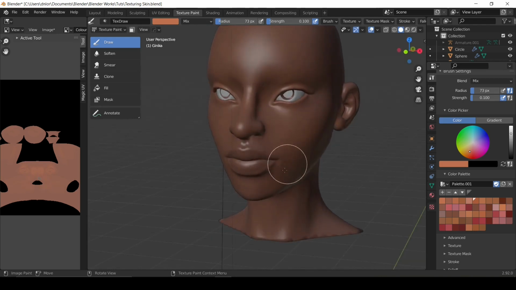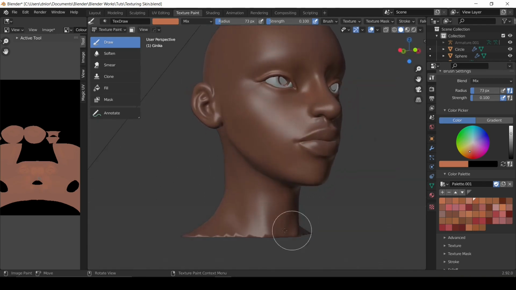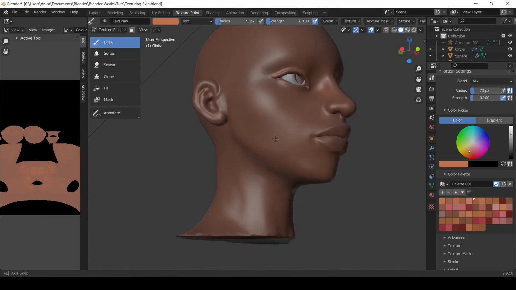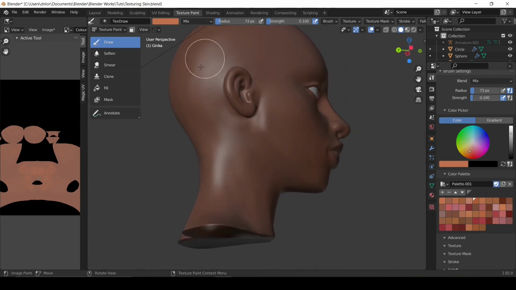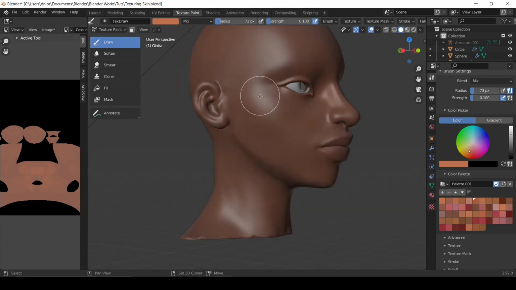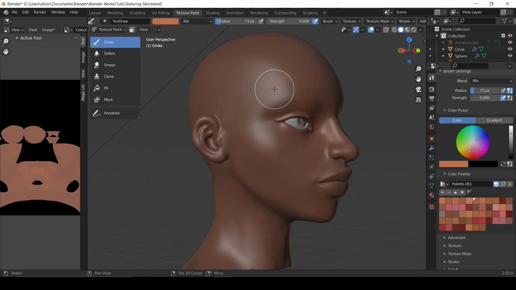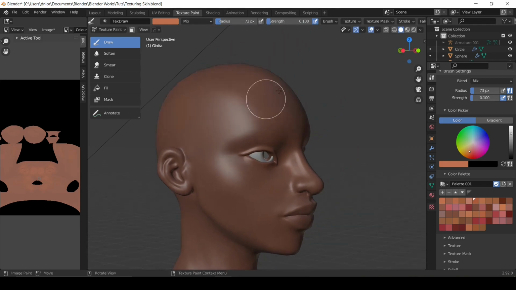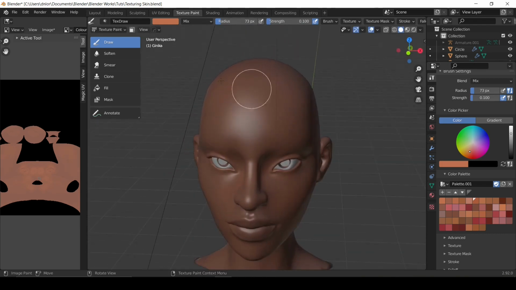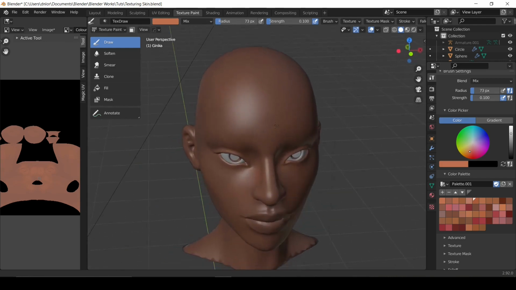Just changing the color up, changing things up so it's not too uniform. And later on I'll turn off the mirror, the symmetry, so that we can actually break that uniformity better.